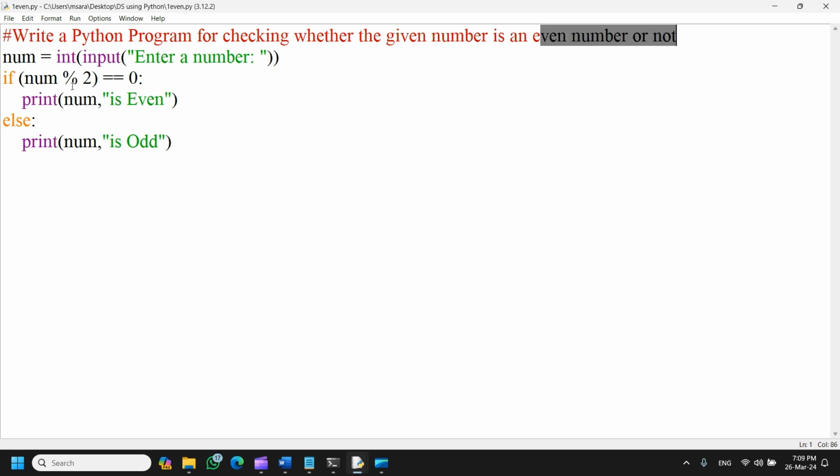Even number means the modulus by 2 returns 0, that is the remainder. Okay, it is an even number. If the modulus value returns 1, it is an odd number. So first of all, give the number, enter the number. After giving the number, assign to the number variable modulus of 2.